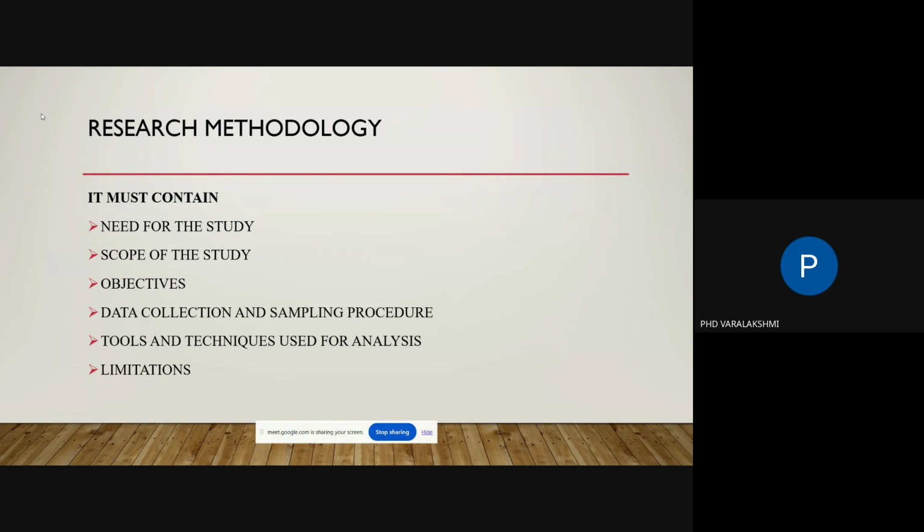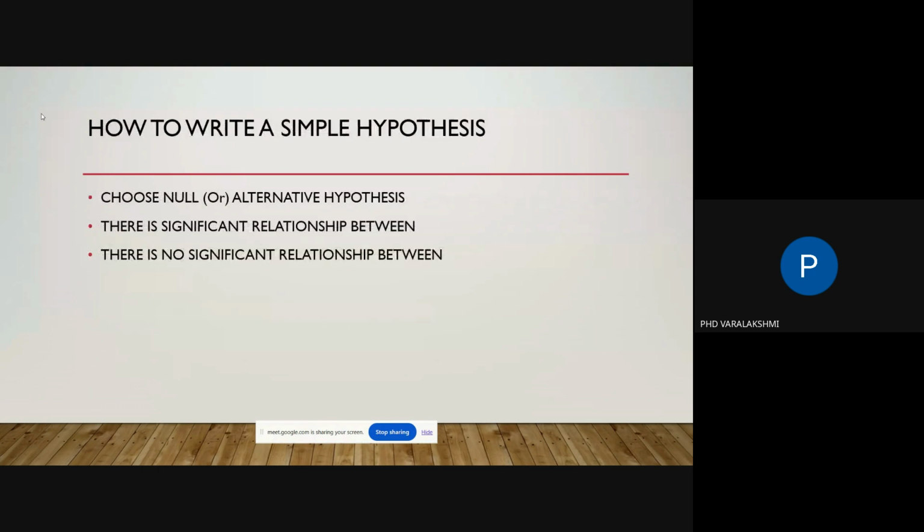And the limitations. That means every research has its own constraints, like financial constraint and time constraint. These are the two common constraints or limitations we have for every research.